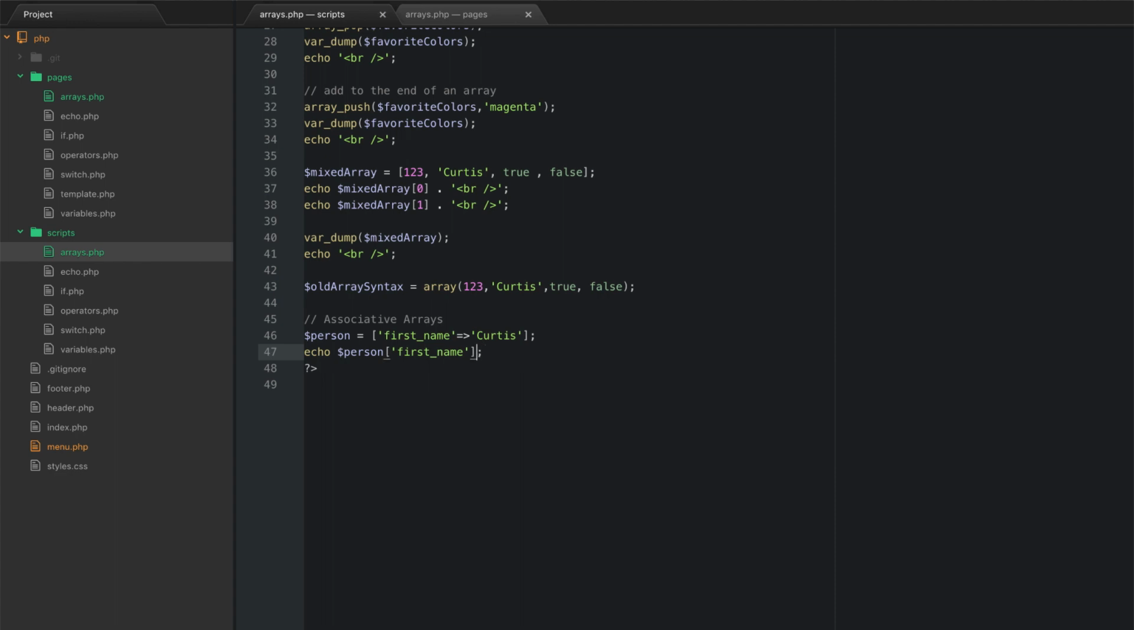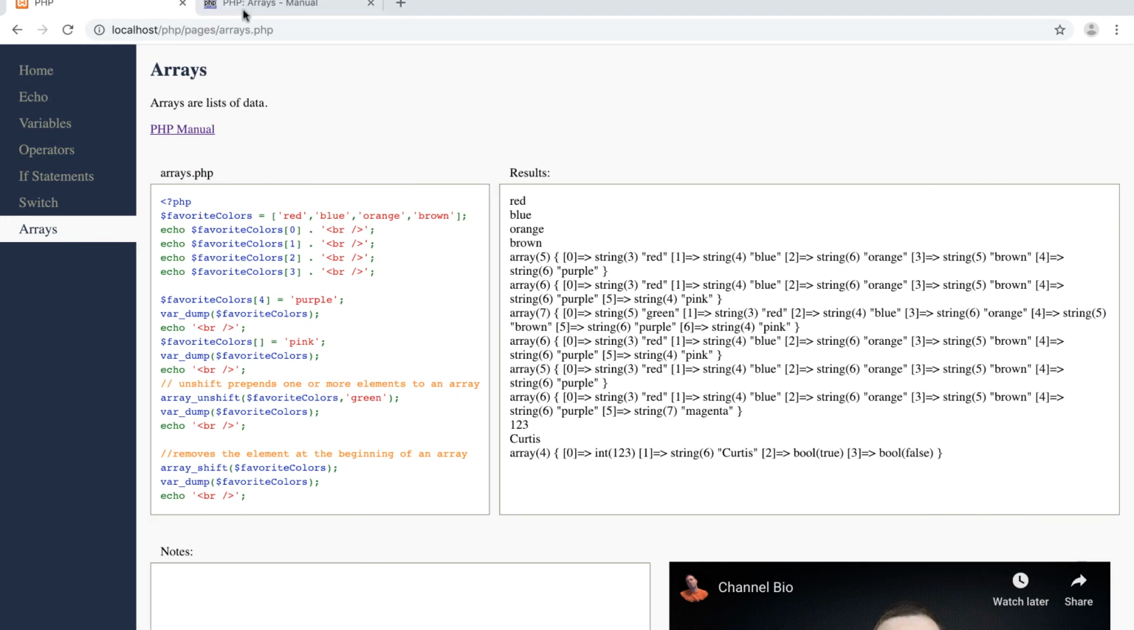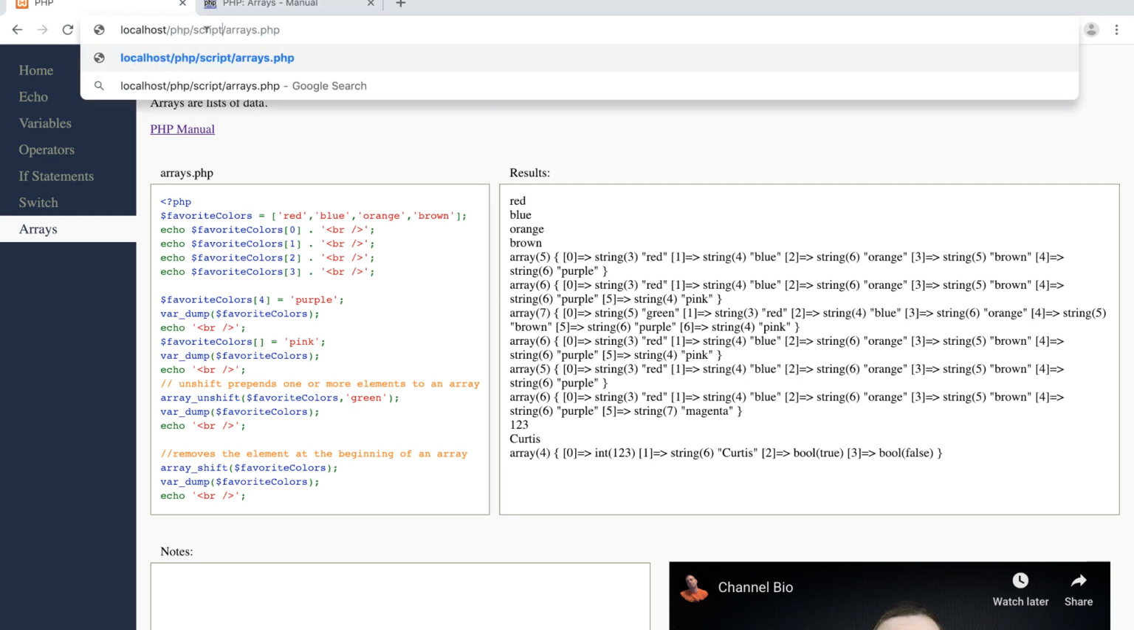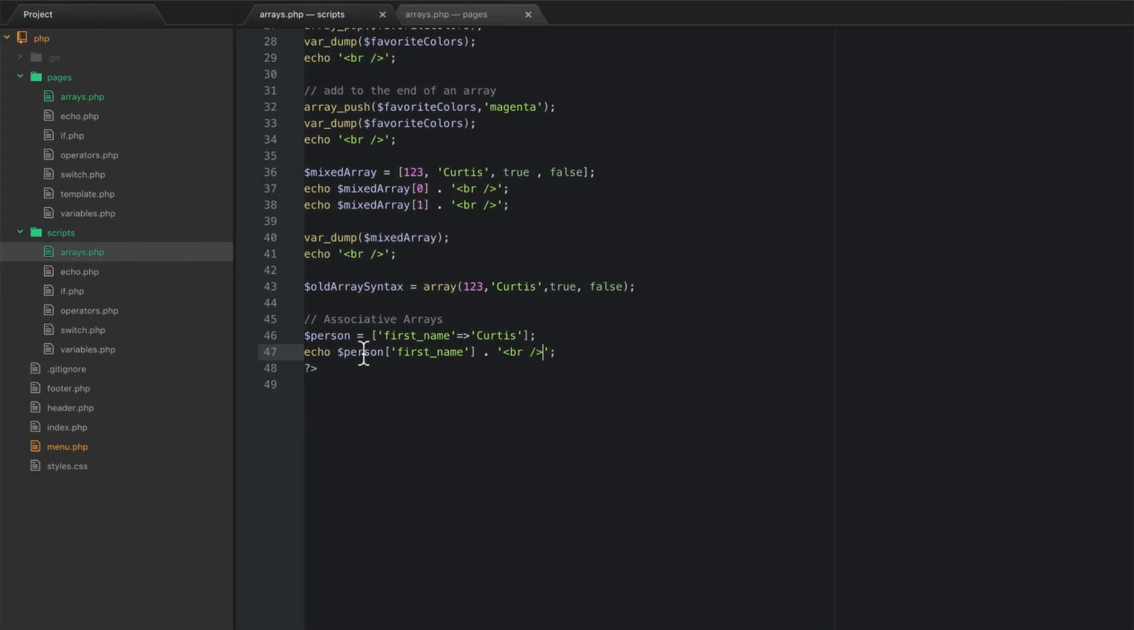I'm going to go ahead and concatenate on a break tag there, and let's go back to our arrays script. You can see that it printed Curtis here, and that's because if you look at this array, you access the first name by doing Curtis.